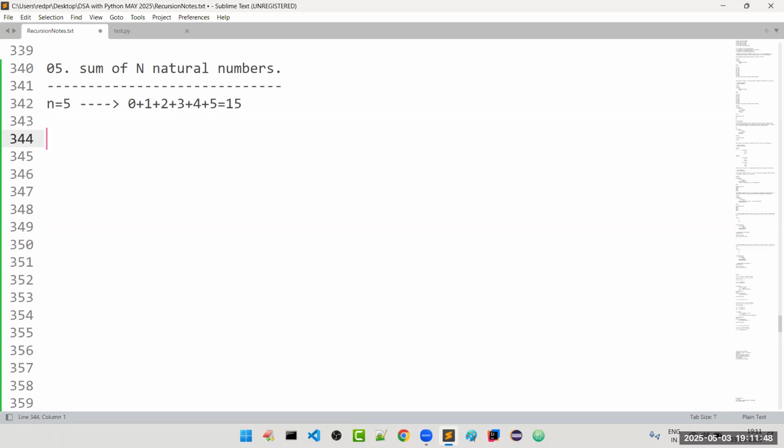Some students asked even in yesterday's session, when should we go for recursion? If there is a common pattern that you can observe, in such cases we can use recursion. You can see 0 plus 1, we are adding these two numbers. Whatever result we get, we add to the next number, and whatever result we get, we add to the next number.